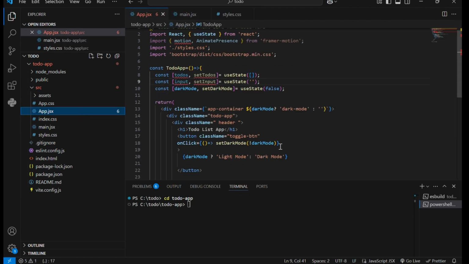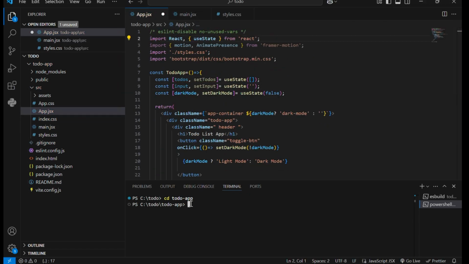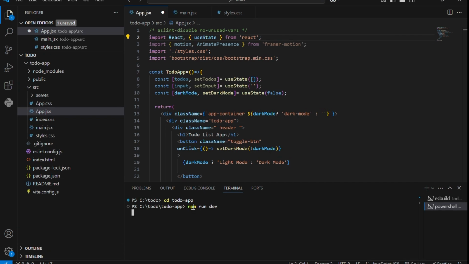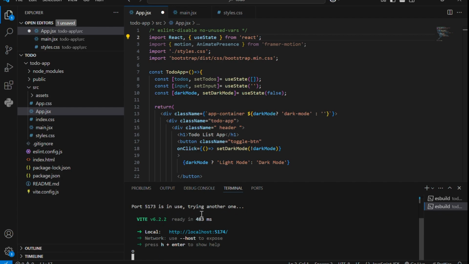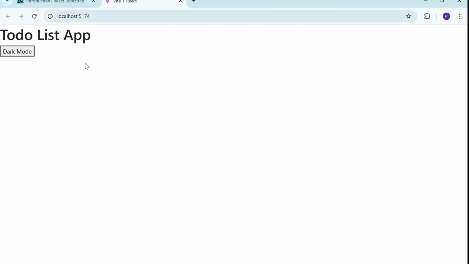Now, open your terminal and type npm run dev. This command is going to start your development server. Basically, it makes your app run locally on your browser, so you can see all the changes you make in real time. Once you hit enter, it'll give you a URL. Just click on that, and boom! Your app is live and ready to be built.